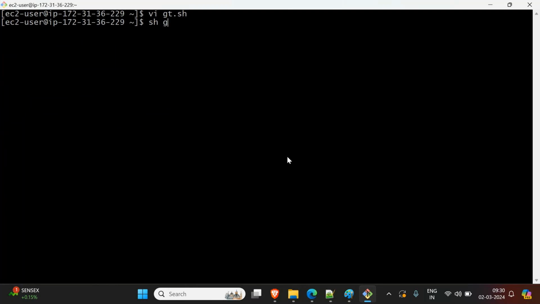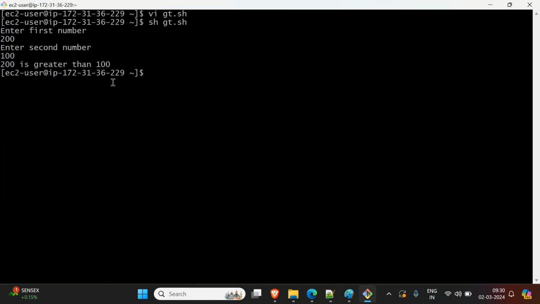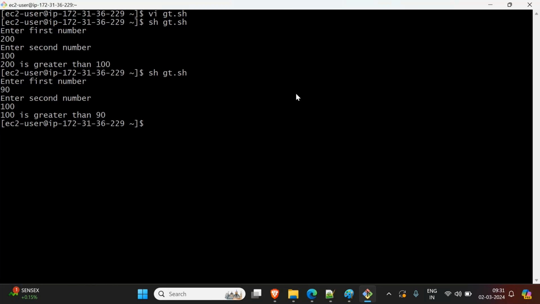Now sh gt.sh. Enter first number, I'm entering 200. The second number I will enter 100. So 200 is greater than 100, right? So that way we can use any number. First number is 90 and second number is 100. So 100 is greater than 90, like that.